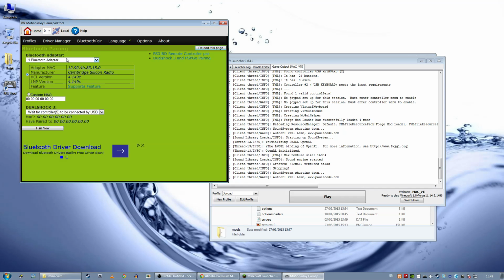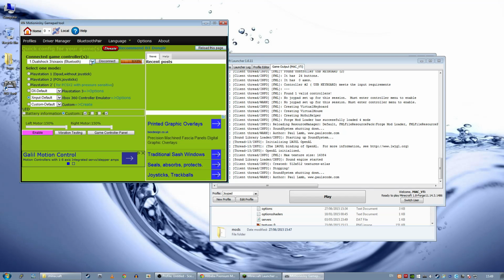And then to Bluetooth pair, you just go Bluetooth pair. When it's plugged in, you obviously have to have your Bluetooth adapter, and your controller is plugged in by USB. You click pair, and that's all there is to it. So again, I have a Bluetooth controller, XInput default. I haven't changed anything.